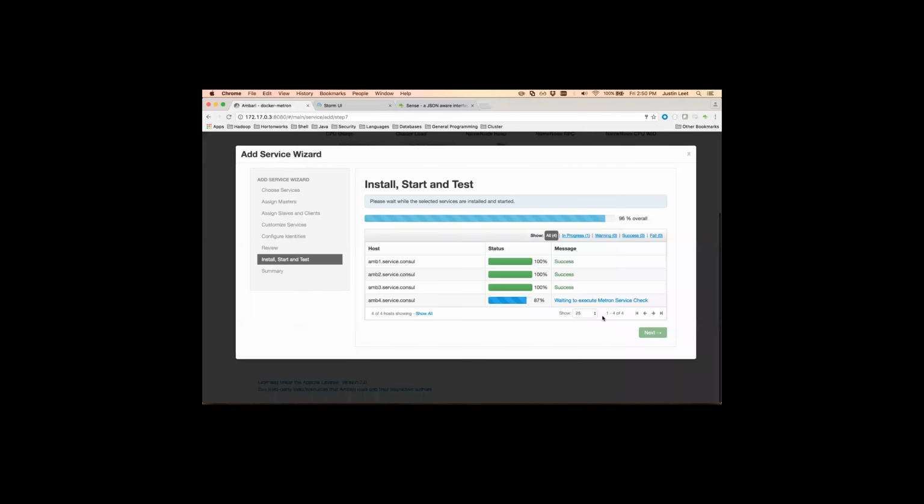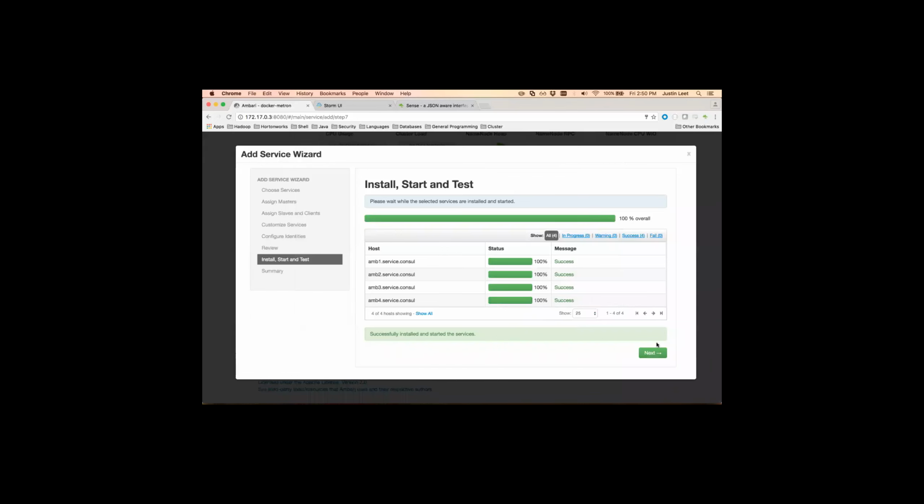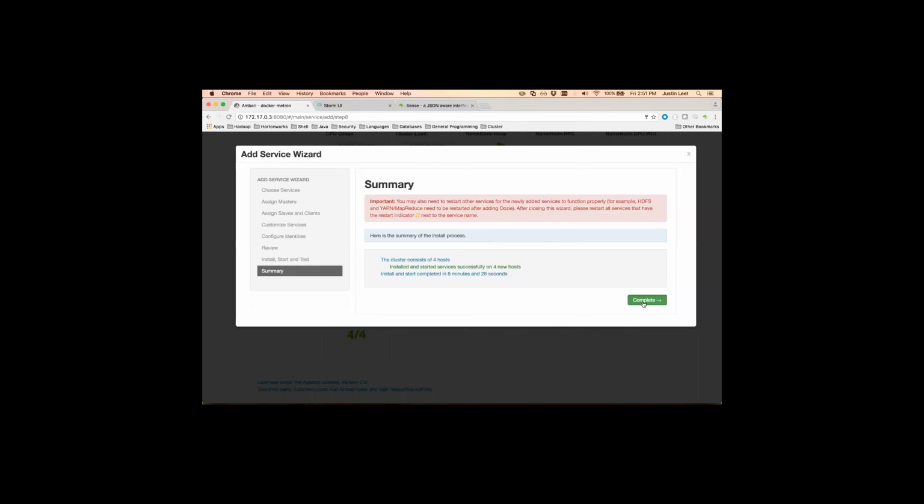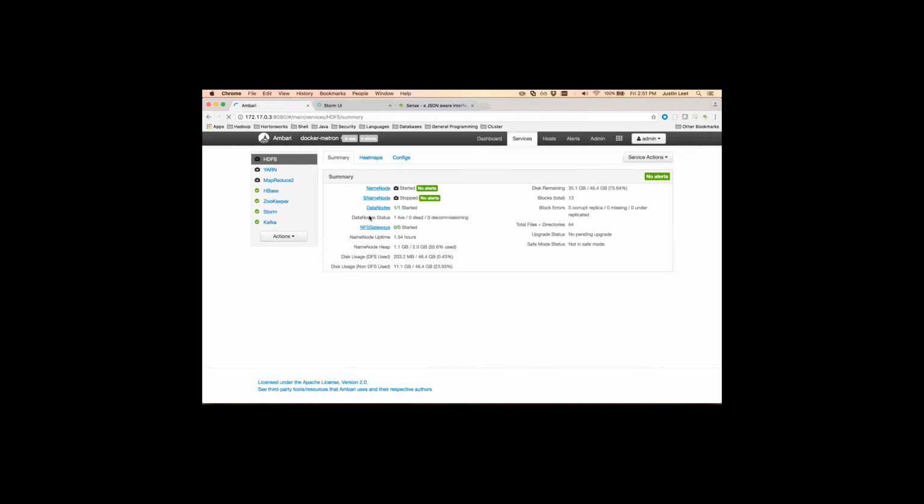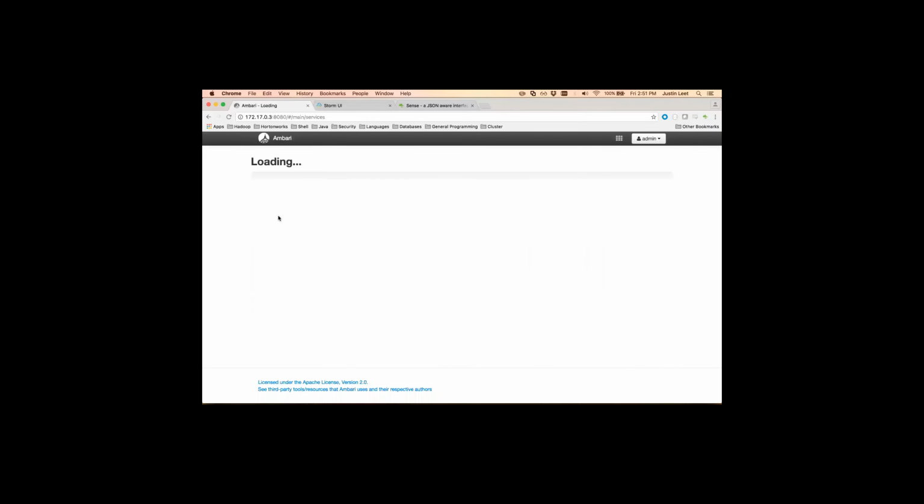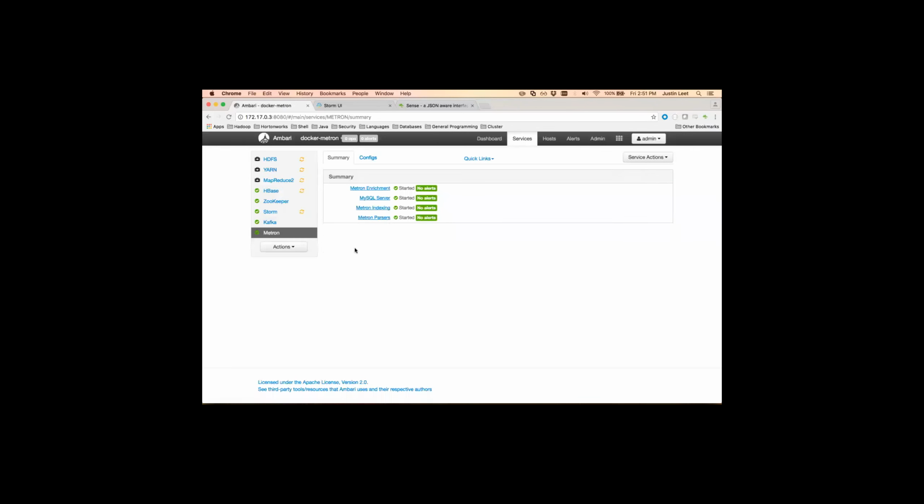How much RAM are you giving your Docker machine, out of curiosity, for those of us looking to develop on that? 8 gigabytes, and clearly you might want to go a little larger. So, okay, here we go. So things reload, and we have a Metron service with the various stuff running here.